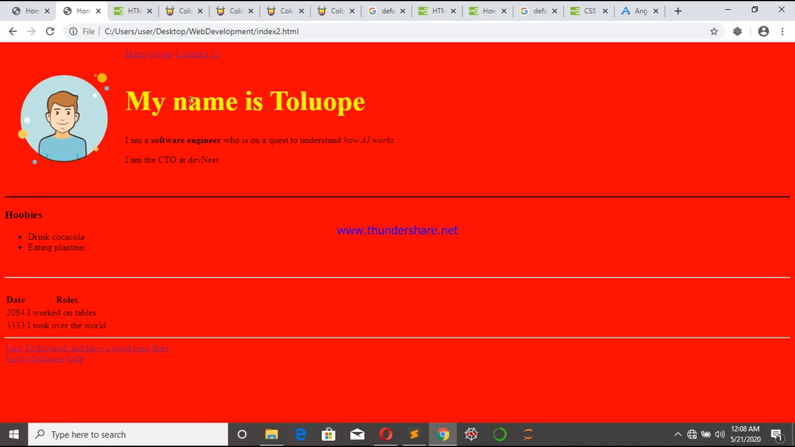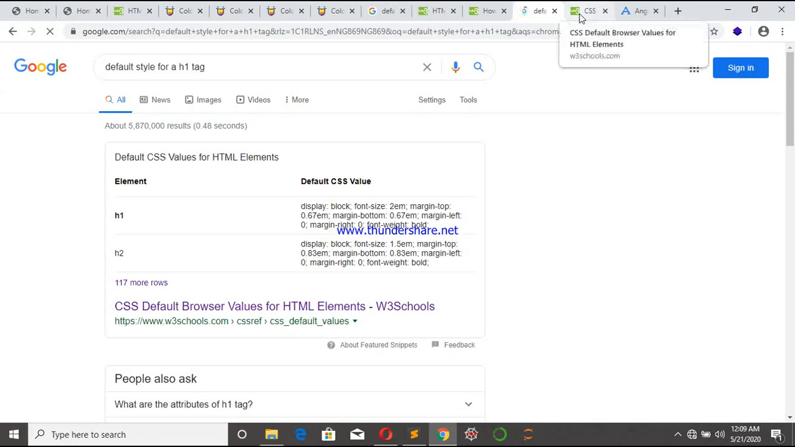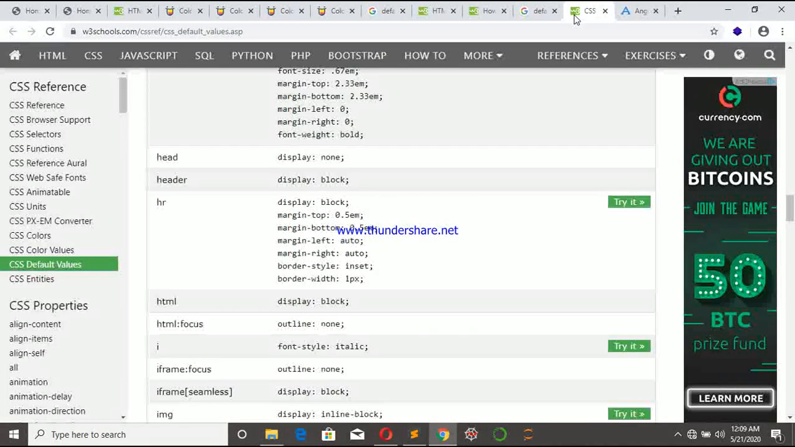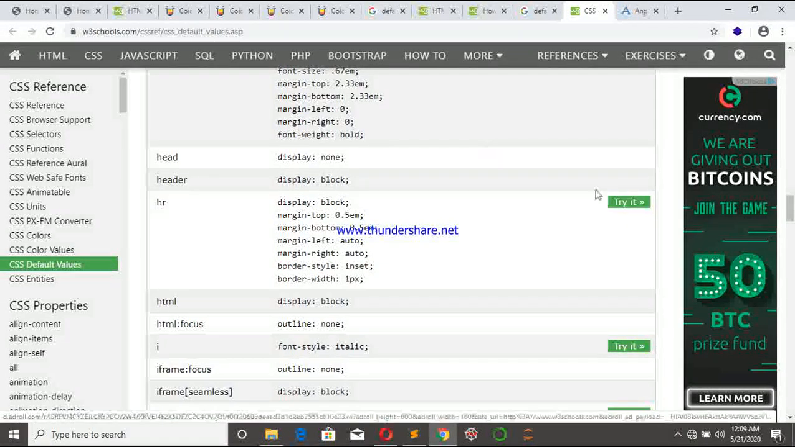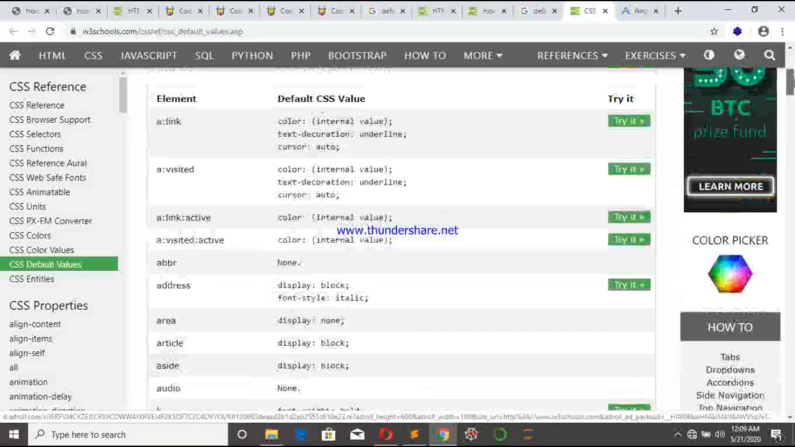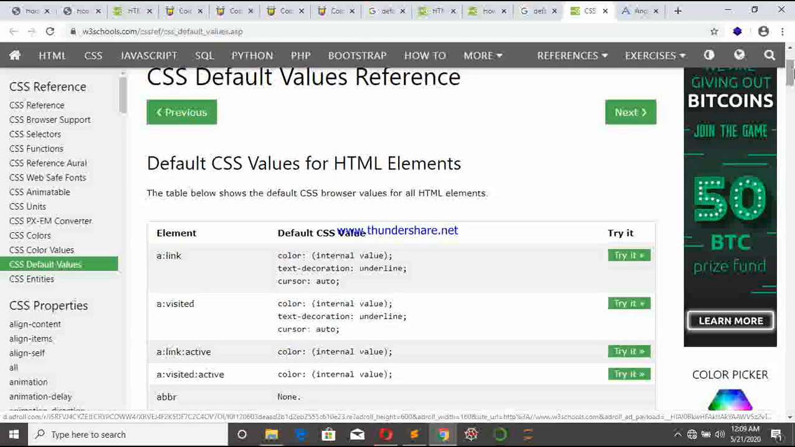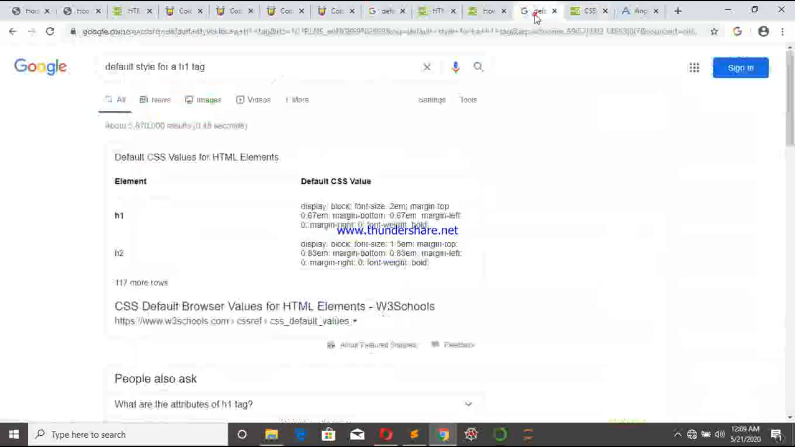Another thing you can do is what I did here: I searched for default styles for the H1 tag. It took me to W3Schools, and I already opened the tab here. If you go to W3Schools, it will link you there. For all your elements, the default values, this is everything you can adjust. So that's how you know what to affect. You just go online and search for it: how do I change this, or how do I move it to the left or right? This is how I searched it.